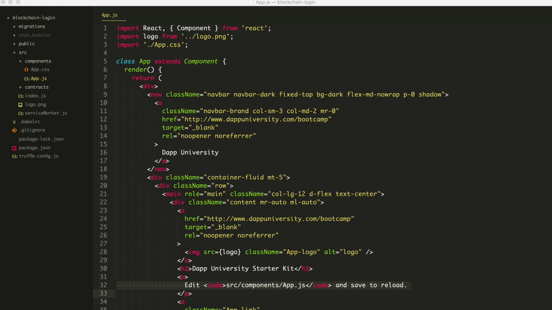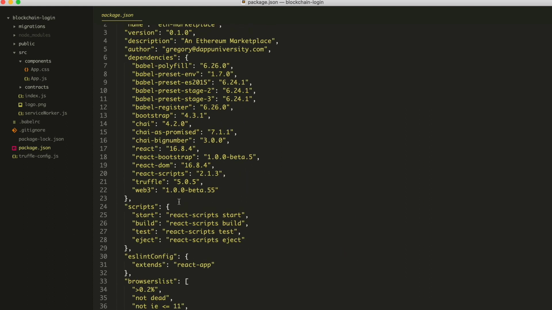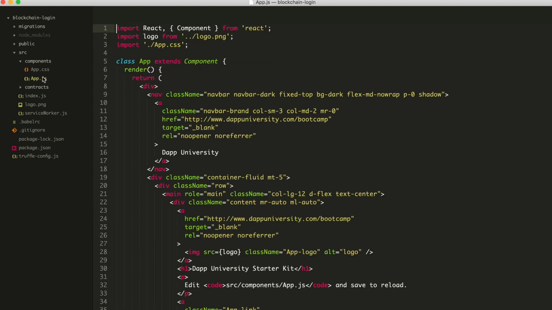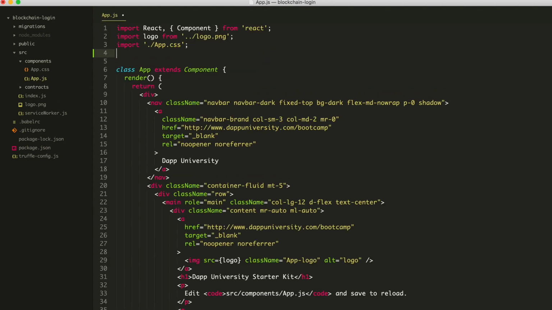So the first thing that we want to modify in here is the connection to the blockchain. Okay, so what we're going to do is install the Web3 library. Actually, we already installed it here in the package.json file. You can see Web3. All right. But what we're going to do is actually import it into this app.js file like this. Let's just say import web3.